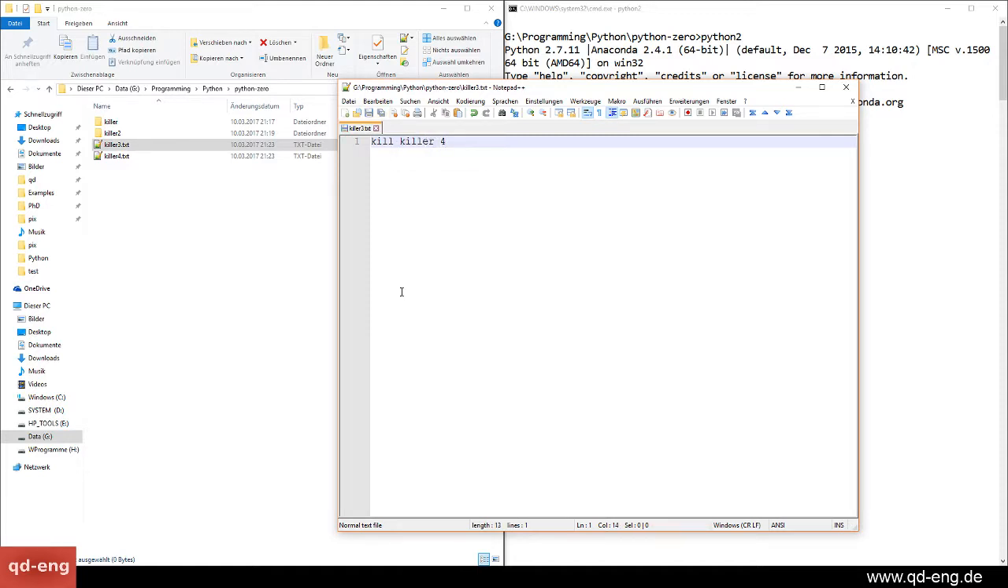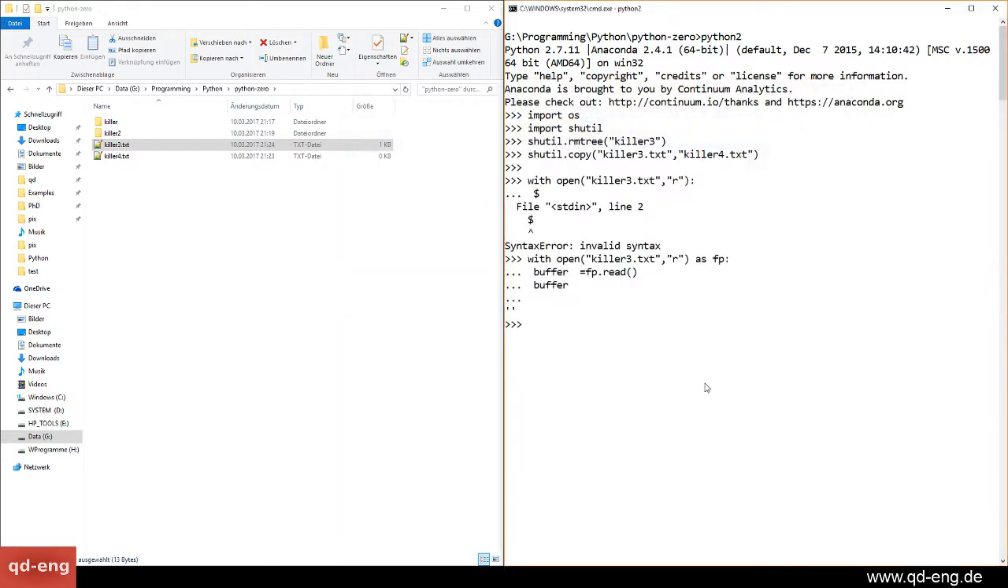Killer4. Okay. So we will remember killer3 says he wants to kill killer4, and we want to check this, whether he saved it. And I'm sure the NSA already knows what I'm doing on my computer. As you can see here, we get the message out of the file.